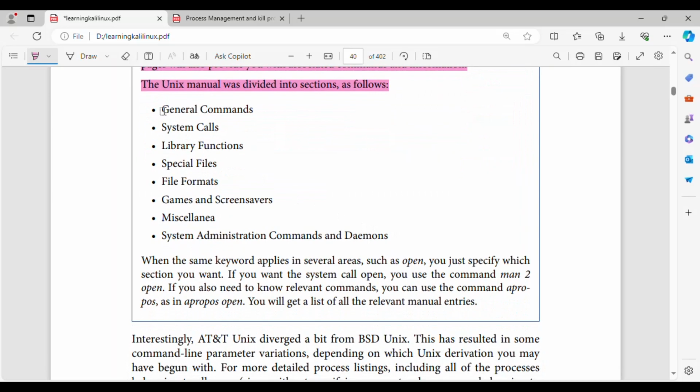The Unix manual was divided into sections, as follows: general commands, system calls, library functions, special files, file formats, games and screensavers, miscellanea, system administration commands and daemons.